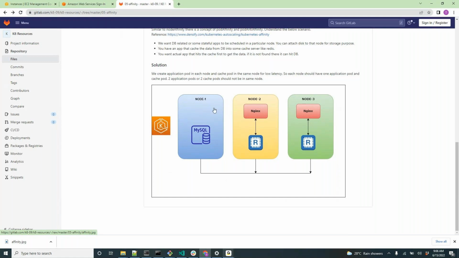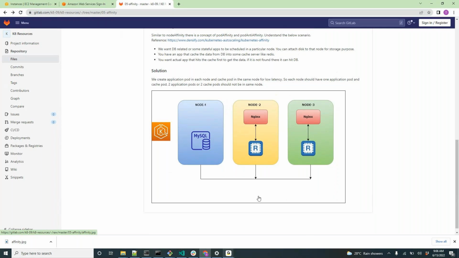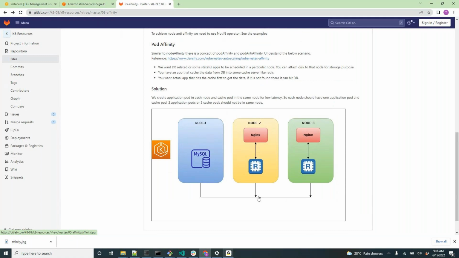This you know already. I want my MySQL pod to go onto node 1. What I will do is use node affinity. I will label node 1 as DB tier, and then I'll schedule the pod there. And when it comes to the application and cache pods, we need to use pod affinity and pod anti-affinity. Okay, so we will discuss this approach now.